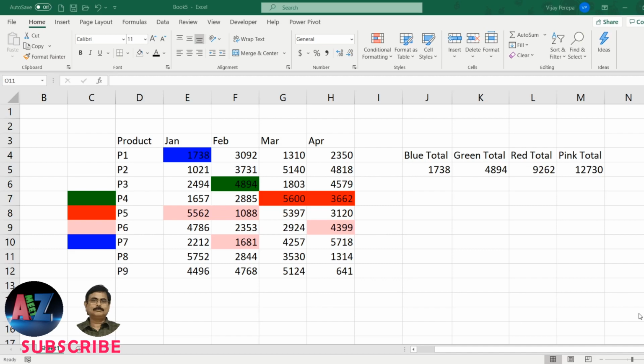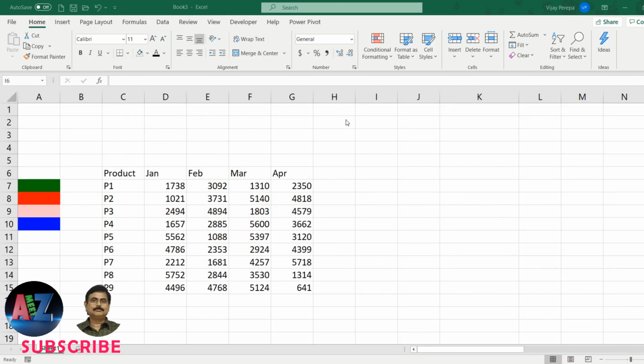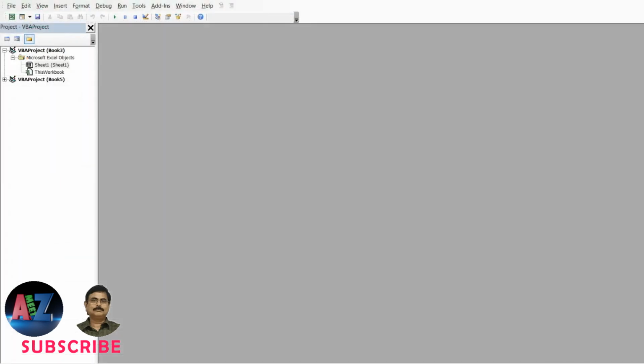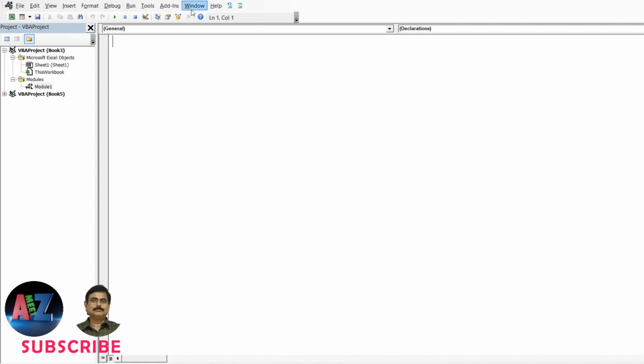To explain this entire process, I have created a brand new workbook where I have created some values, and now I need to jump into the Visual Basic Editor to get the code. So let me jump into the Visual Basic Editor. There, let me add a module, Insert, Module. Let me increase the size so that you can see it properly. Let me increase the size to 24.